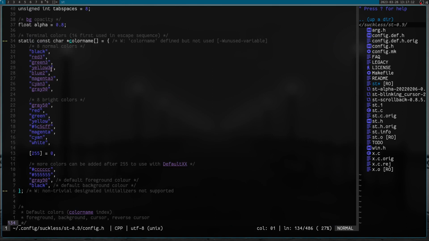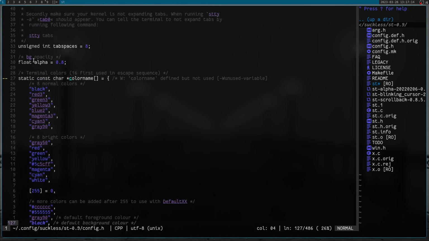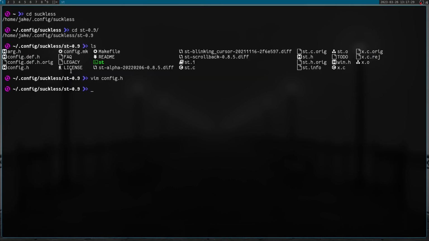These are your colors right here. You can change your color scheme. Background opacity right here, this is where you're going to want to change that. If you want it to be more opaque or more transparent, you can change this value right here and then recompile your ST configuration. So that's what I've done with ST so far. If we go ahead and write and quit out of there, let's do Control B, which is going to take us back up in the file tree, and we're going to CD into DWM as well now.